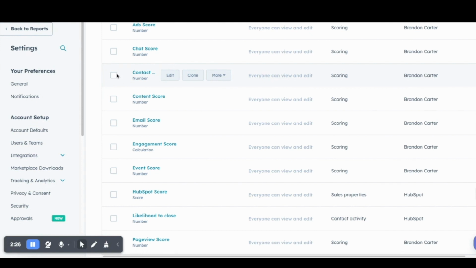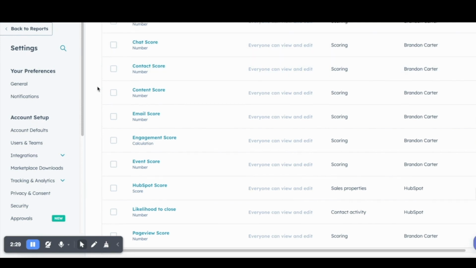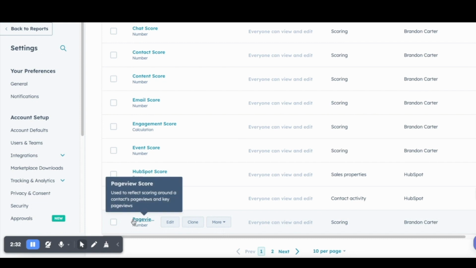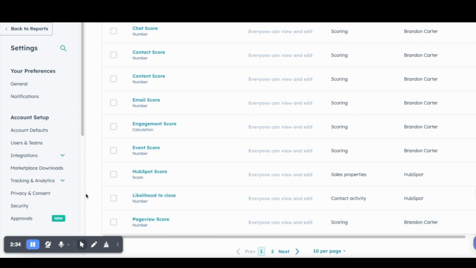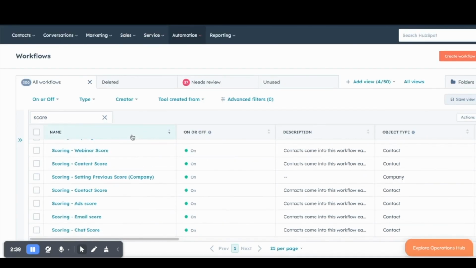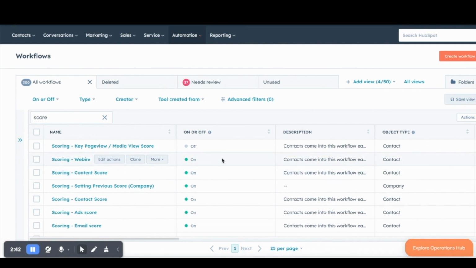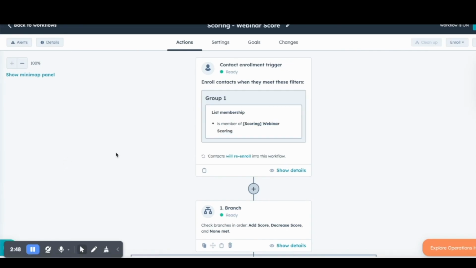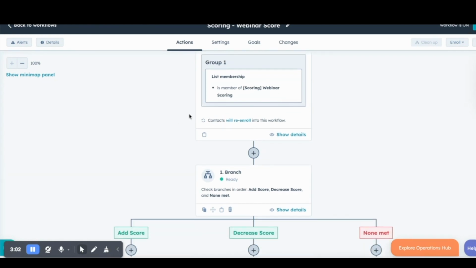Contact score, chat, ads, page views. This is primarily around key page views. I took all of those, and they all have unique workflows for adding and decaying points. Just to look at the webinar score here, I've got a list that basically whenever someone requests a webinar, or they'll also come onto this list if the last time they requested a webinar was, let's say, 90 days ago. So it's all triggered based off of a date stamp that I built that's part of this field.